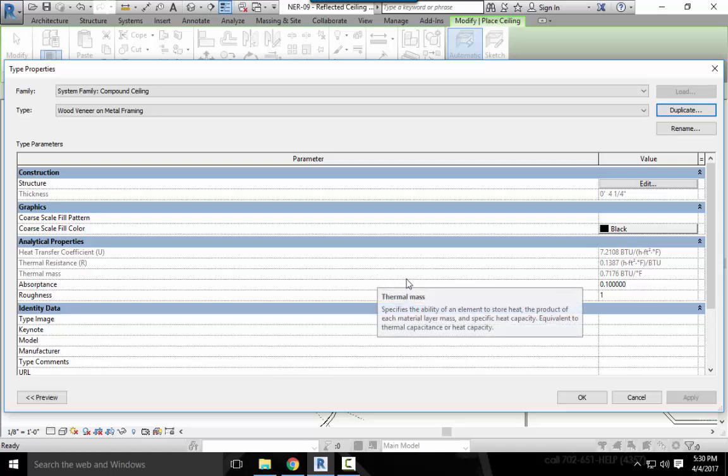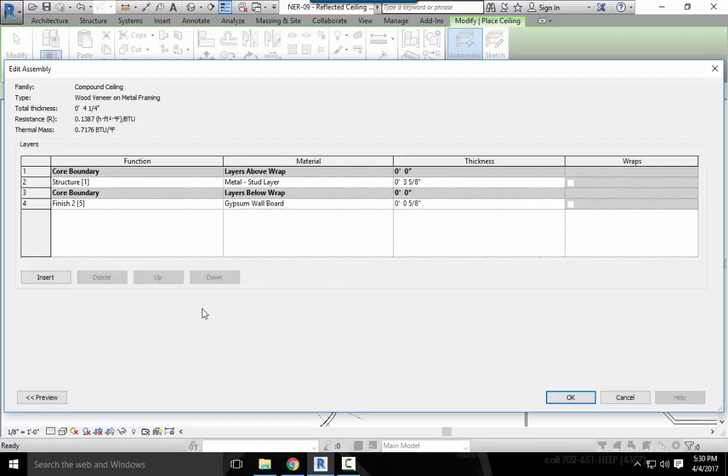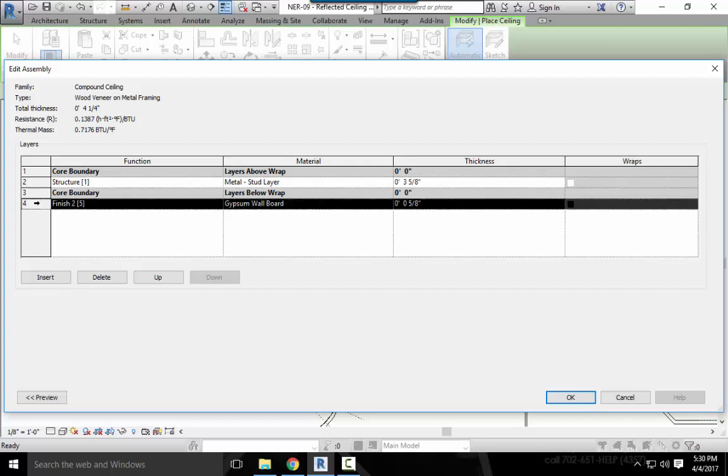In the Structure row, click the Edit button. In the Layers field, as shown in Figure 9.16, click Row 4. This is the Finish 2.5 gypsum wallboard, okay? The entire row should be highlighted in black when you have it selected properly. Item 8, just below the Layers field is the Insert button. Click it.